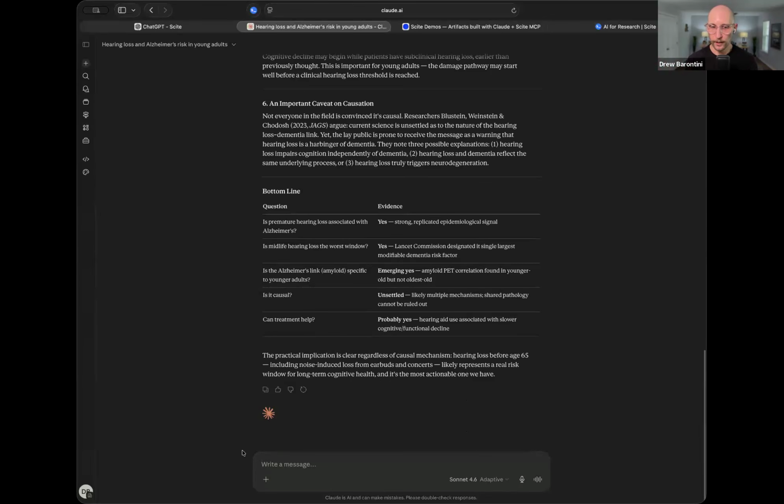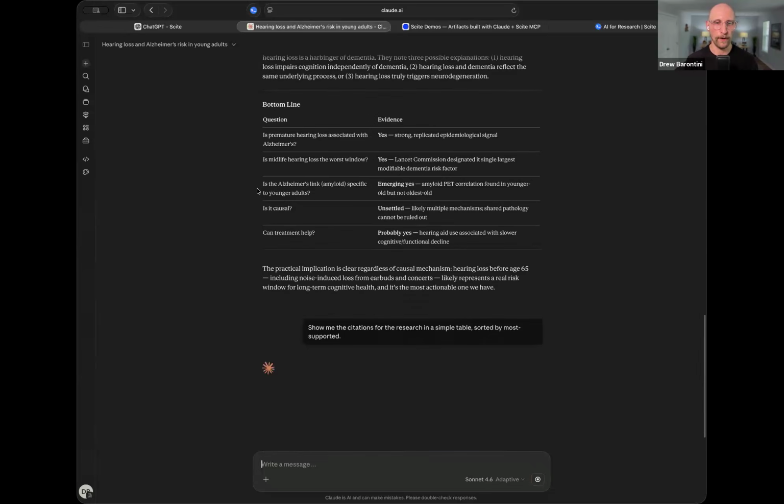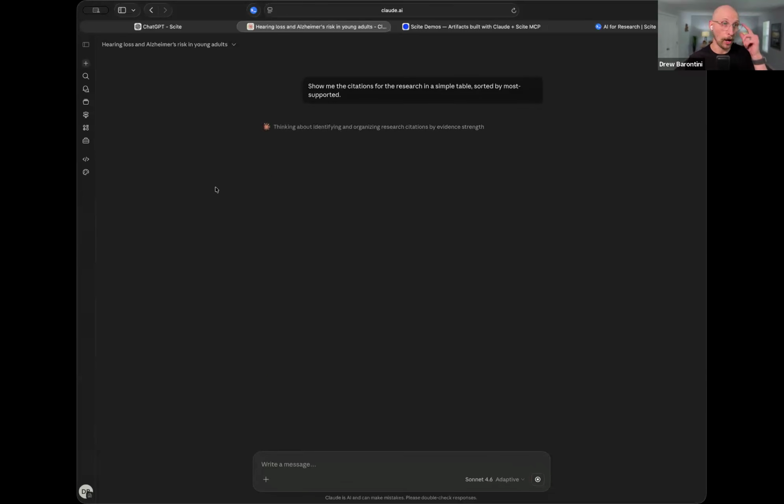I'm going to do something a little more specific. So obviously using Scite and the smart citations data itself, we want to be able to ask a question like, show me the citations for the research in a simple table, sorted by most supported. So we'll just ask a simple question here to follow up on that research. Again, it's going to build off of what information it already has, what I've already queried. It's going to pull that back.